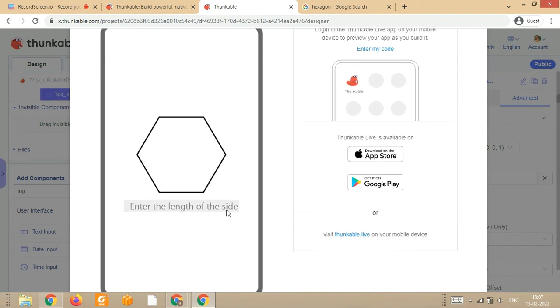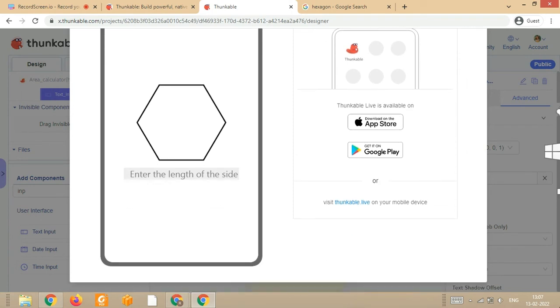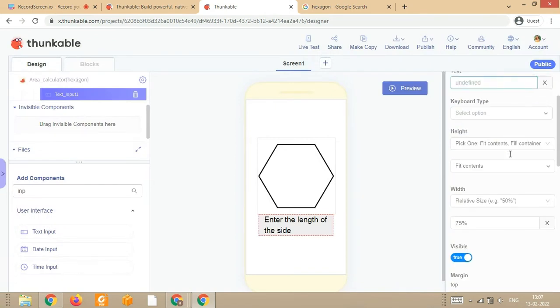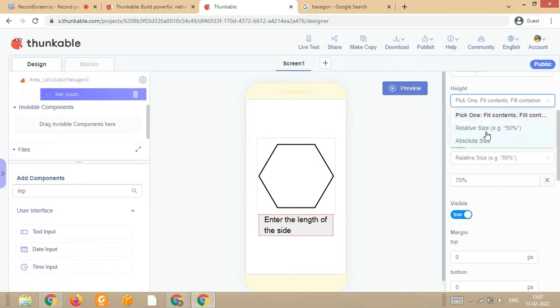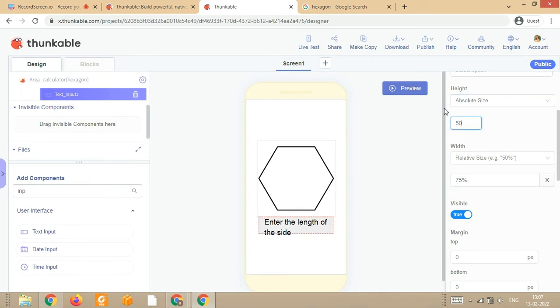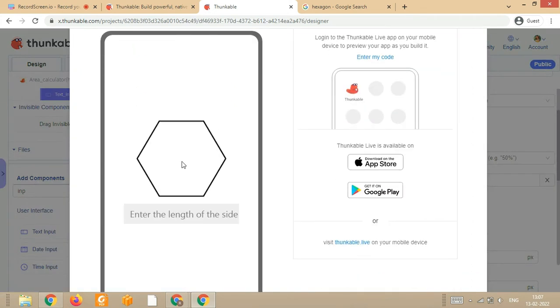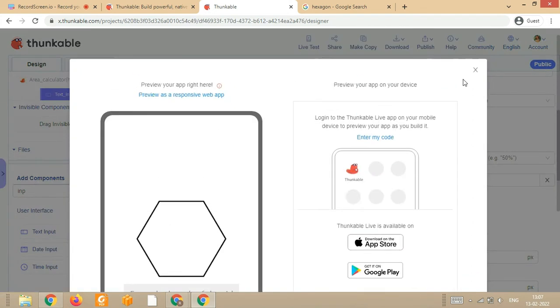Yeah, so this is fine. And I want its height also, like the text input's height, to be more. So go to simple again and select absolute size and choose a height for the text input. So I chose 50. Yeah, it's fine.